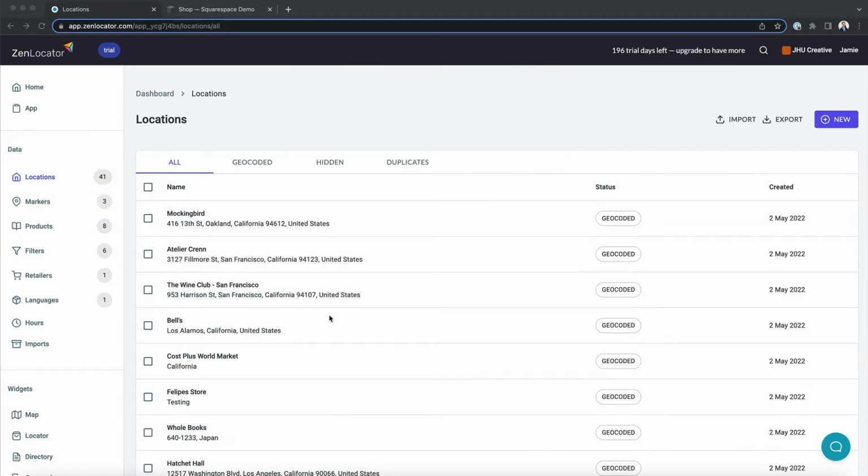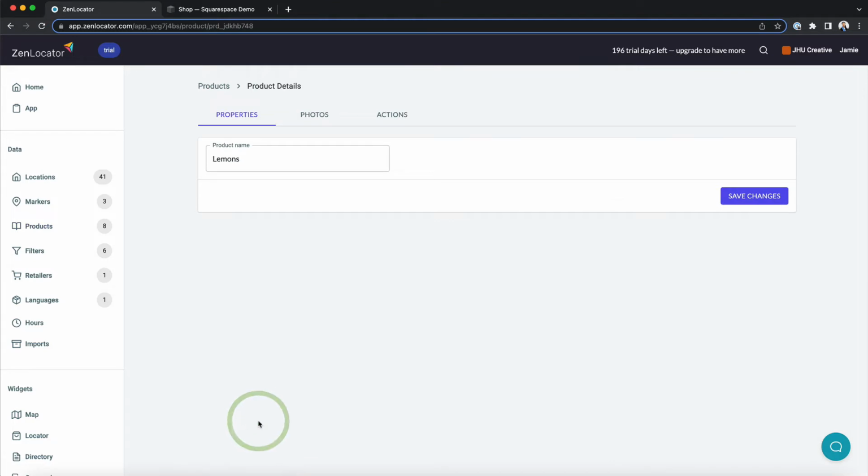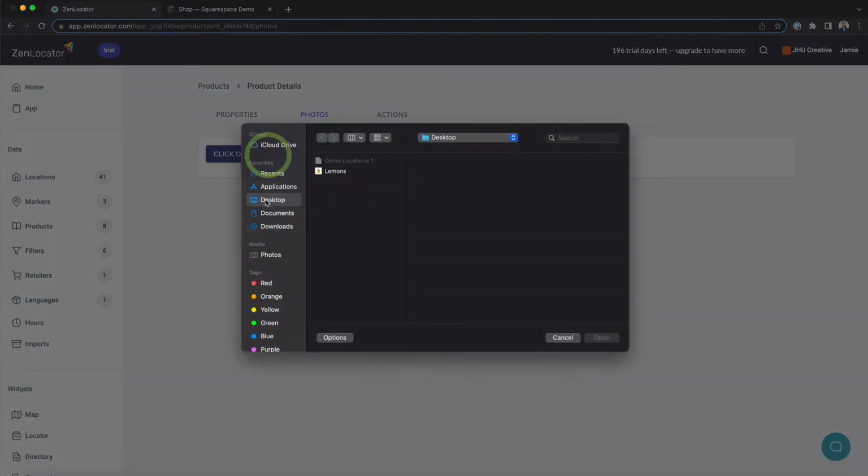Once your products are imported, you can then update your product images by navigating to your product list, clicking each product, selecting Photos, and using the Click or Drop Here button.